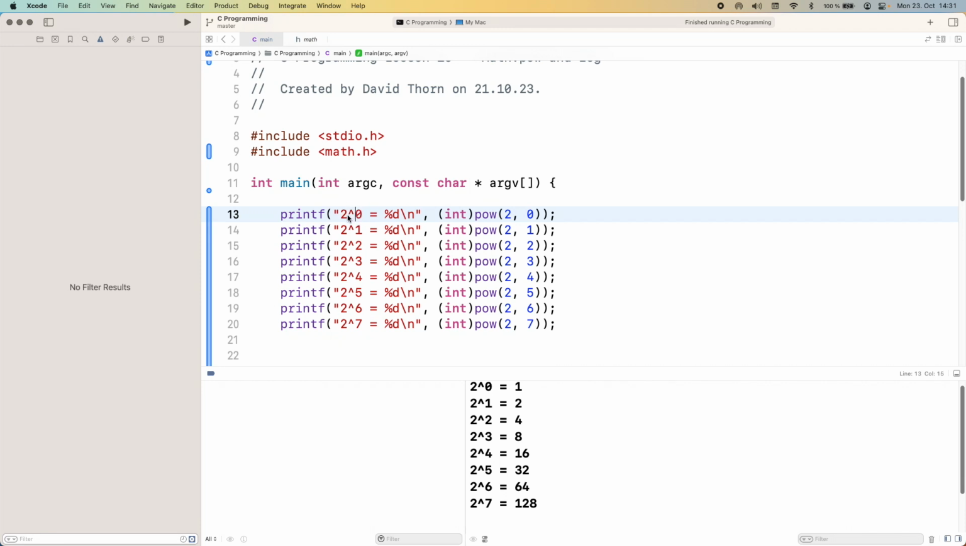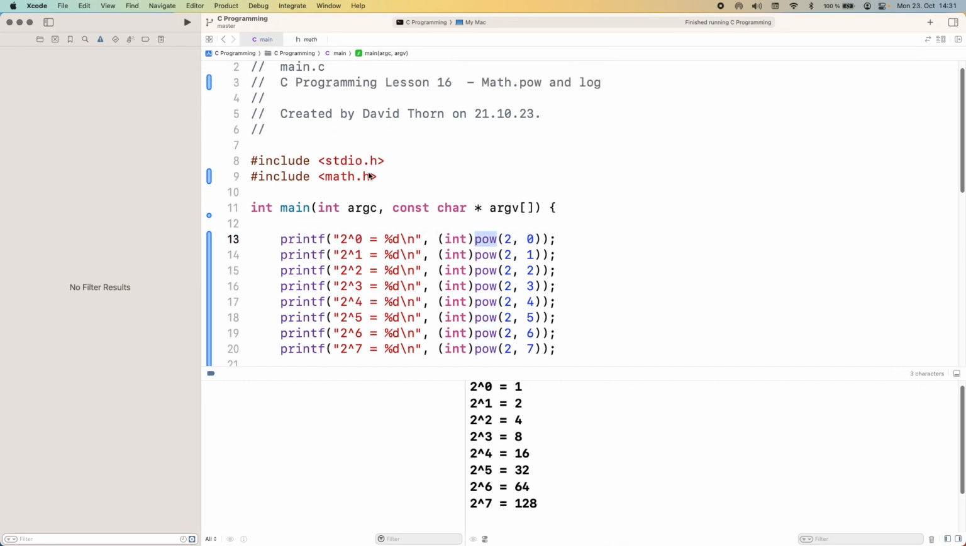As you can see here, we have 2 to the power of 0. When we run this, in the math header you've got the power function, and we're just saying 2 to the power of 0. And as you can see here, we get 1. So 2 to the power of 0 is basically just 1, because we're not timesing the 2 by anything. It's just 1.